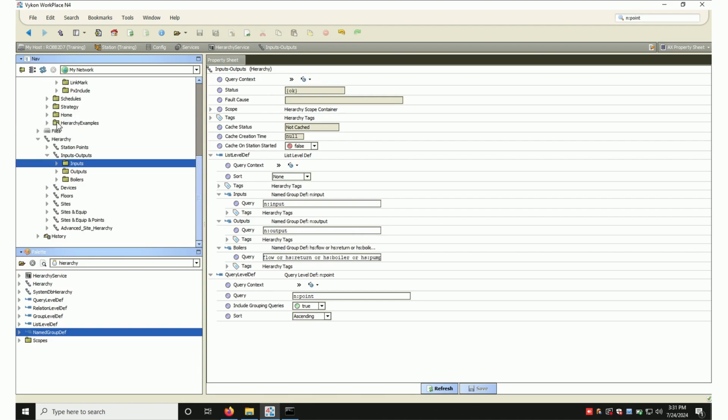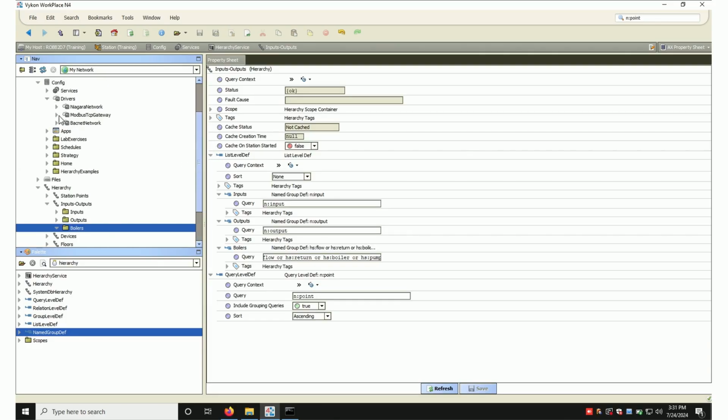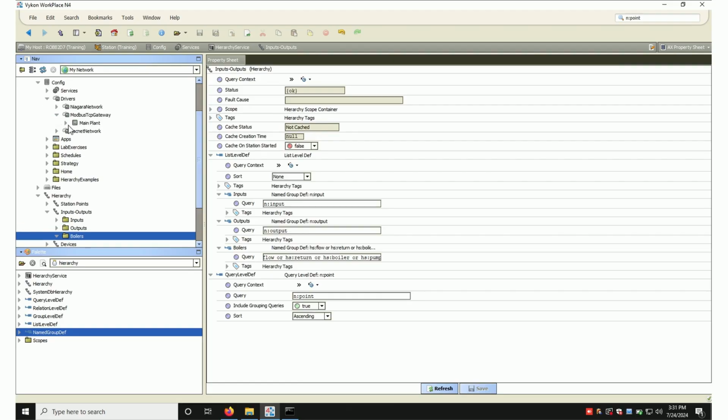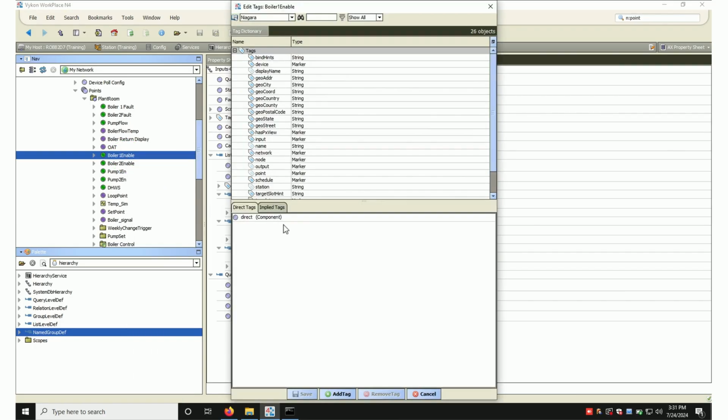And then the boilers, it's not finding any results. So I'm just going to navigate down to my plant room and just add a boiler tag to a couple of the points and then refresh and see what happens. So boiler 1 enable, right click, edit tags. It's not got a tag there now. I'm just going to add a tag dynamically, HS:boiler. So this is what we call an ad hoc tag.